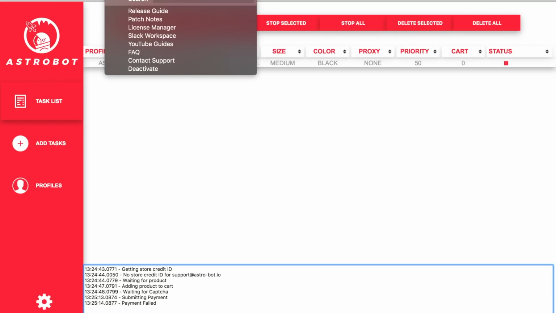In terms of the menu, you have a couple of useful links up at the top here. You have your release guide, which we update weekly. You have the patch notes, which explain any updates that we've made to the bot recently. A link to the online license manager, and in the license manager you can essentially see all of your keys and then deactivate any keys remotely. So if you accidentally leave the bot running on a server that you've closed or anything like that, you can just deactivate it from the website.